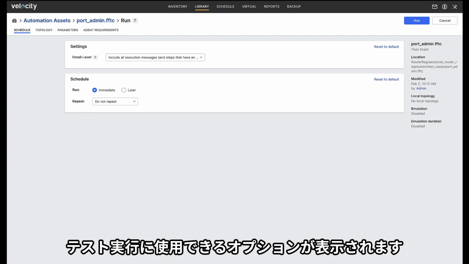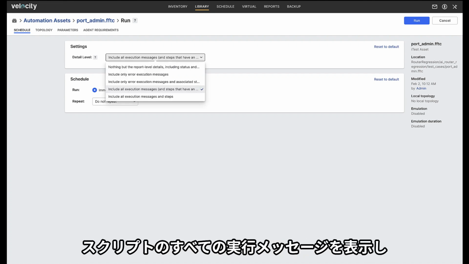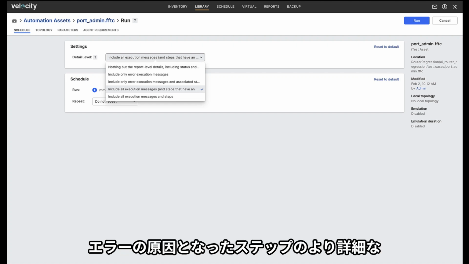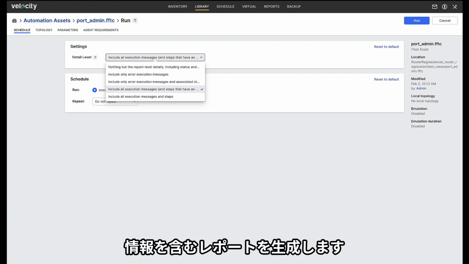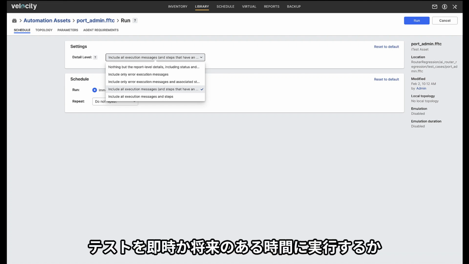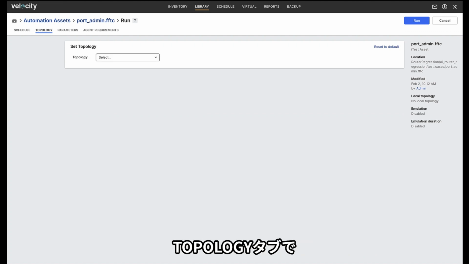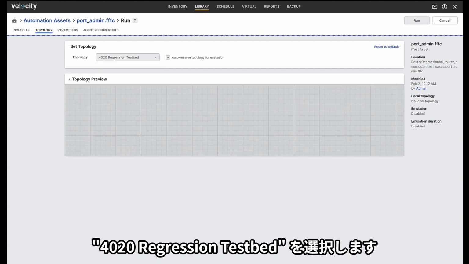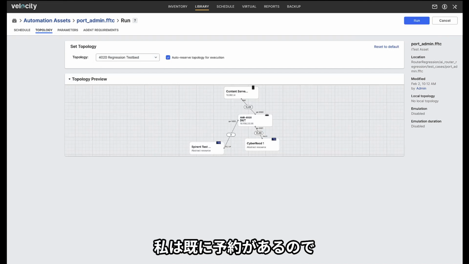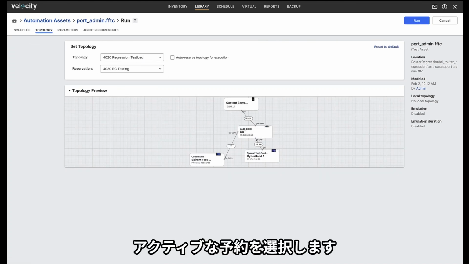By default, Velocity will produce reports that display all execution messages for a script and include more detailed information for steps that cause errors. You can change this behavior to show more or less in the drop-down menu. You can schedule the test to run at some time in the future or immediately. On the Topology tab, I'll choose our 4020 regression testbed, and because we already have a reservation, I'll uncheck the Auto Reserve box and choose the active reservation we made in the last demo.